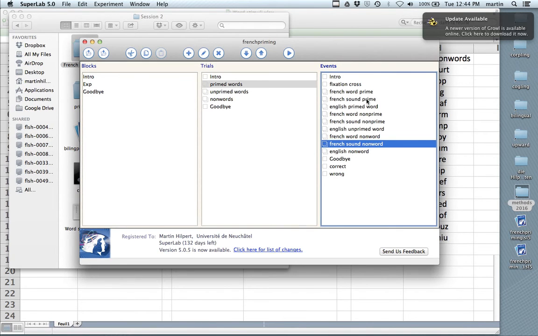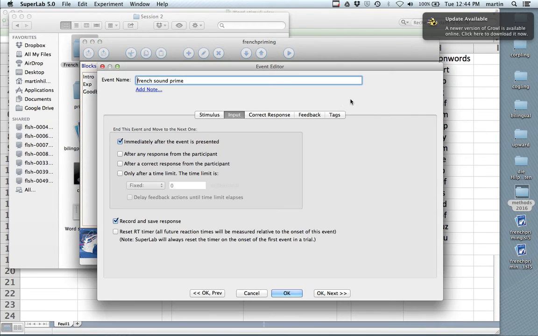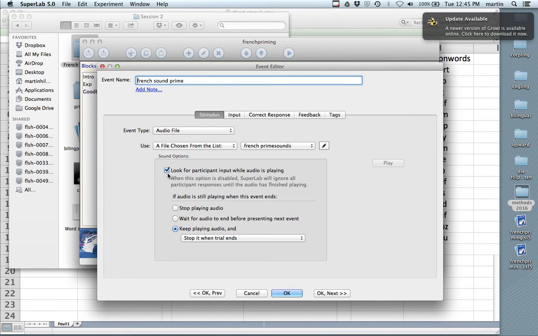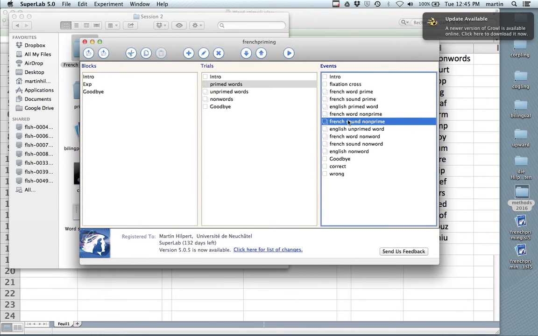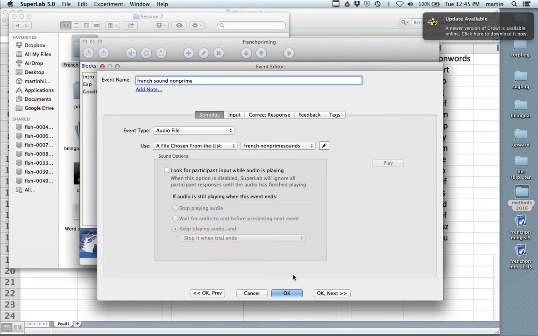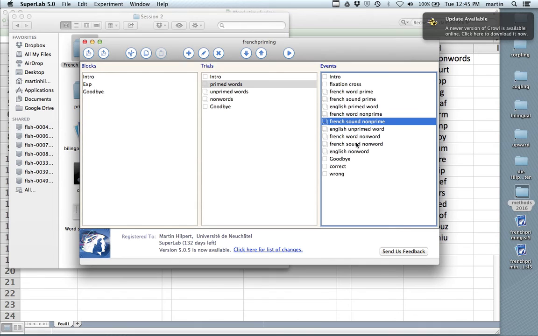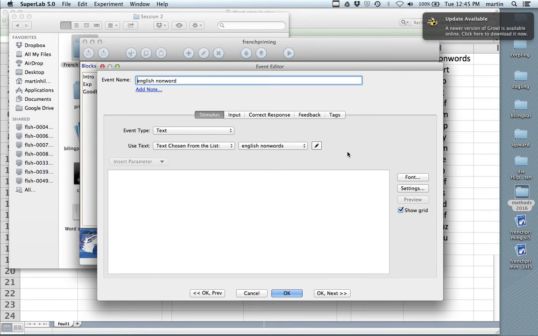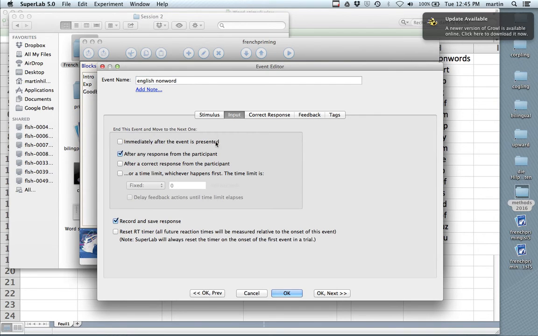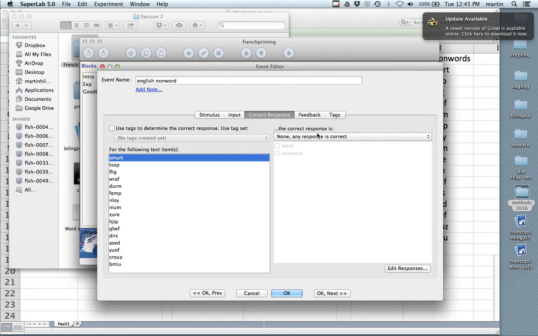Let me do the deselecting also for the other sounds. So, no, don't look for participant input. You also don't look for participant input. English non-words: input. Okay, the participant can click a key. And here, of course, non-word is the correct answer.